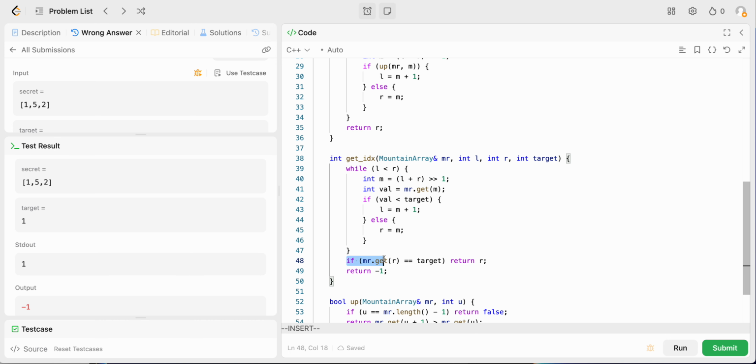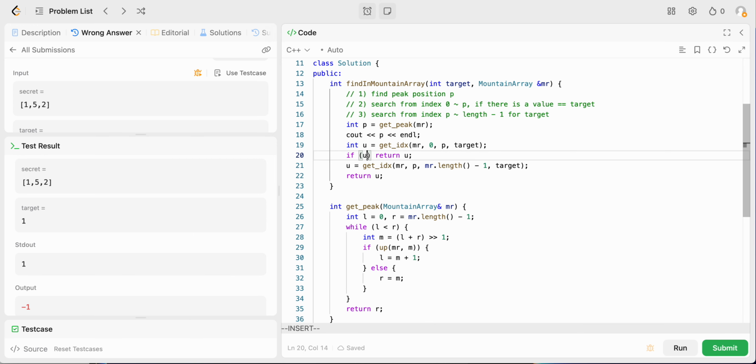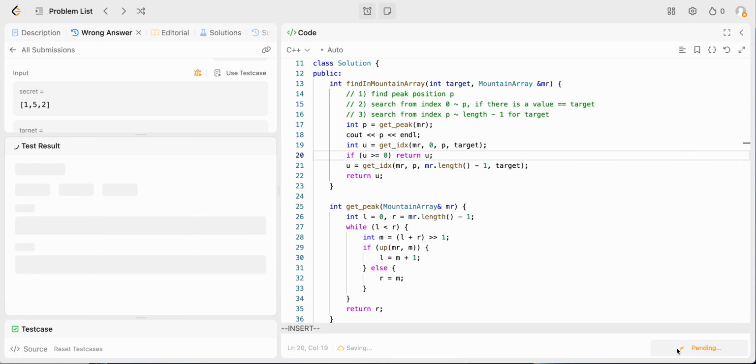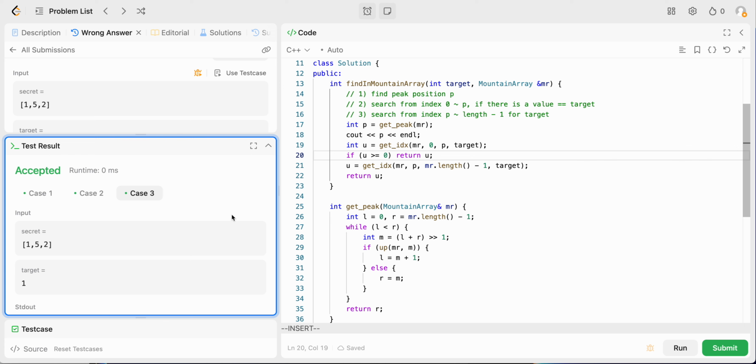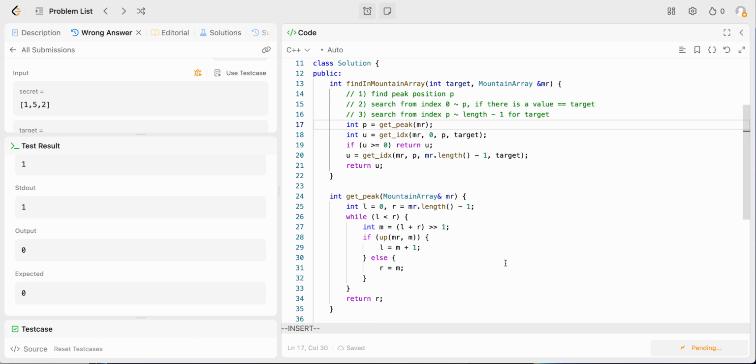Then this will actually return R. Let's see if, oh, right. We only need to check for minus, right? So delete this line and submit.